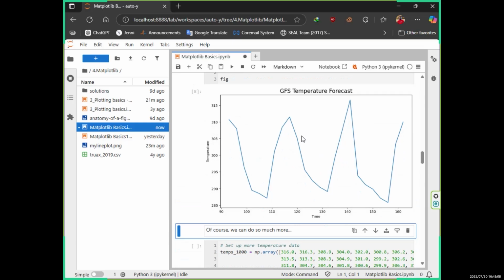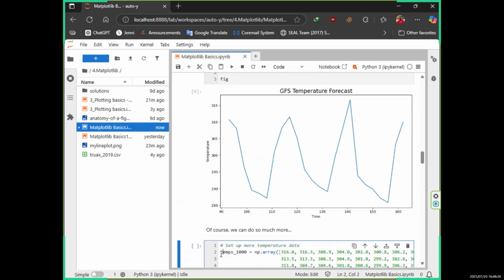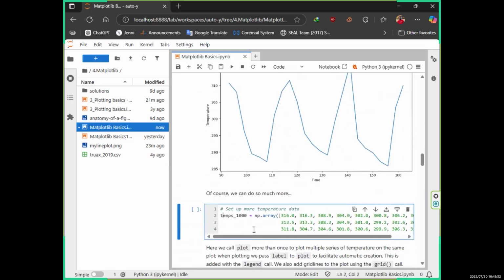But if we have multiple line charts like this, we need to label, okay, this line represents what kind of thing, and this line represents what kind of thing. To do something like that, we need to have some other data as well. For that, we create another data set. This one can be temperature at 1000 hectopascal pressure level, like high altitude or low altitude. So now we are going to display two levels of temperature data in the same graph.